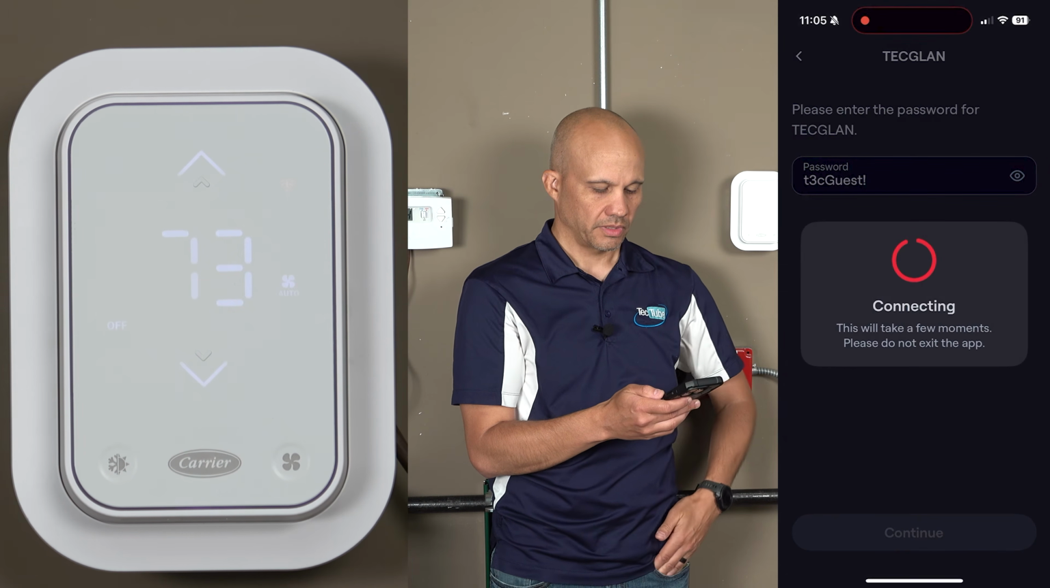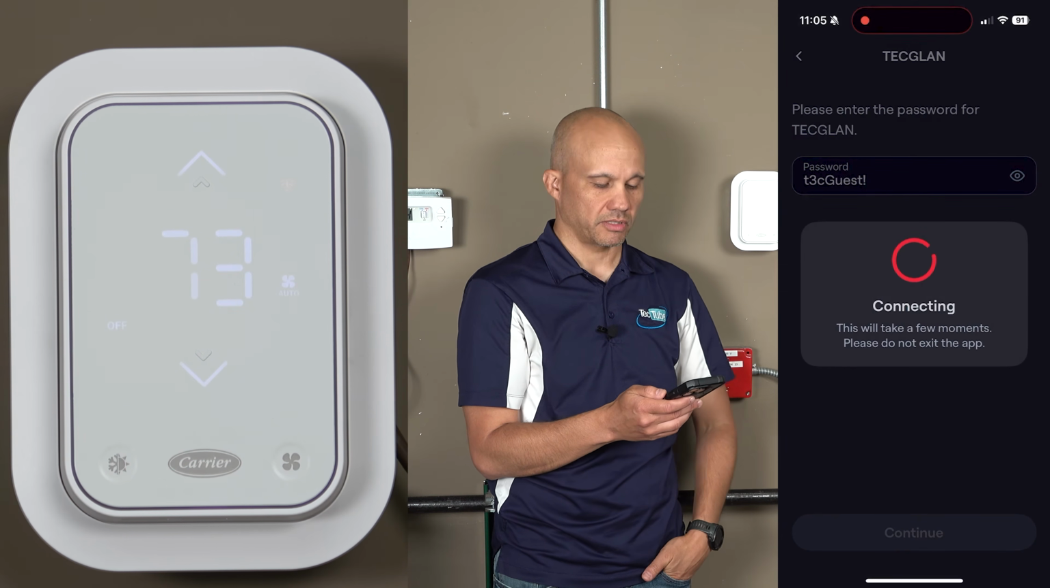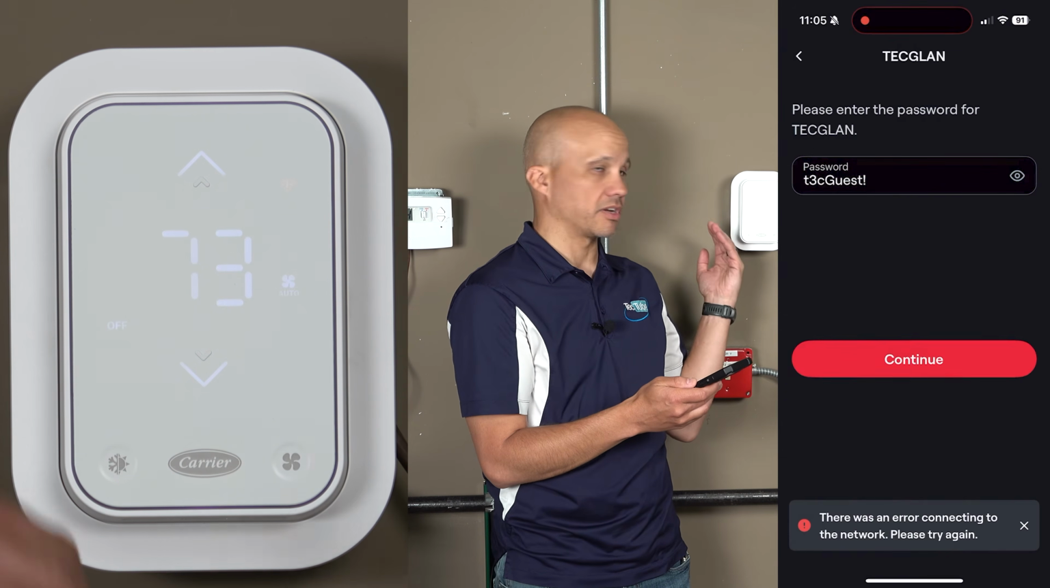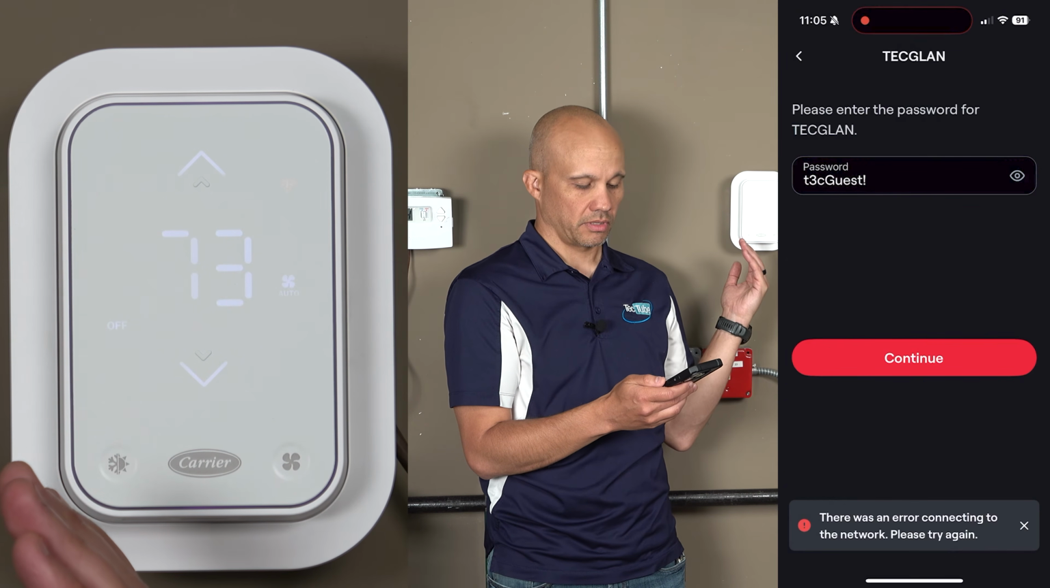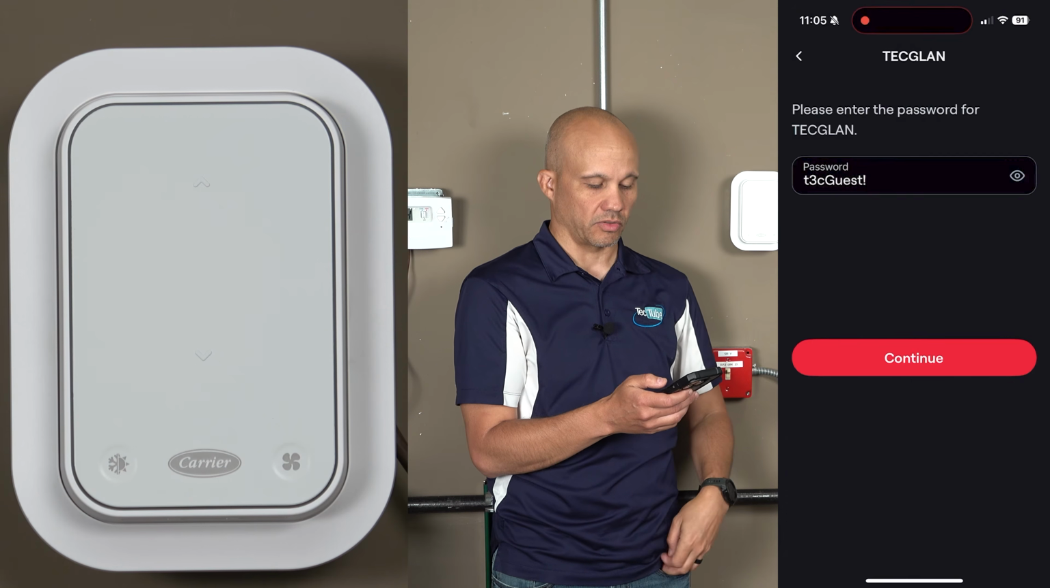Press Continue. It says connecting. This will take a few moments. So right now the app has been talking to the stat via Bluetooth. In this case, it's going to connect it onto the Wi-Fi.